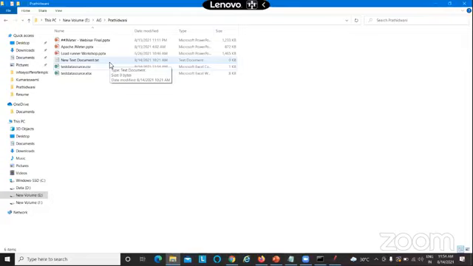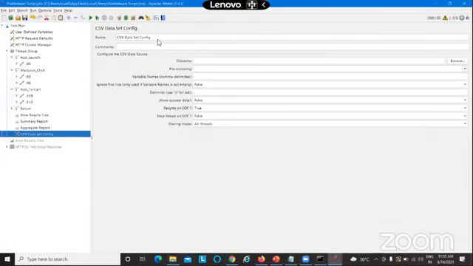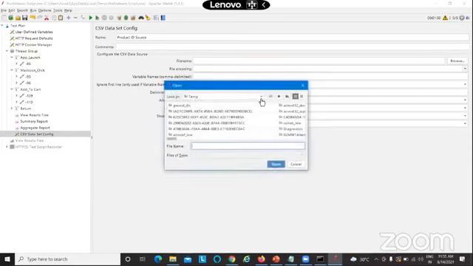Now we need to feed these values into the JMeter script. How can we do that? I have already created a CSV Data Set Config element. I'm naming the config element Product ID Source. Now I am done with the naming. Here you can give the file name. I can browse and select the file.